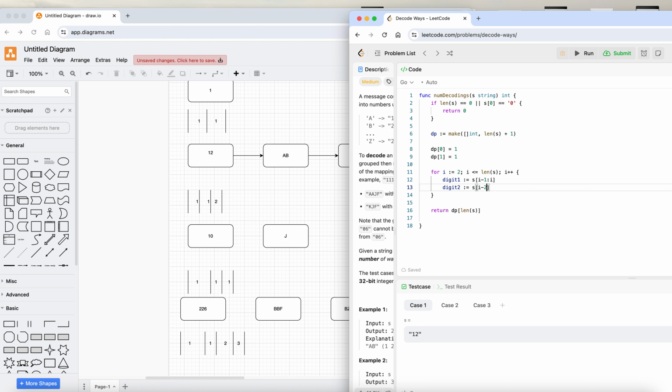Digit 2 is i minus 2 to i. So here again i is 2. If I say 2 minus 2, then I will go to the 0 here, 0 to 2, that means I will extract 1 2. So these 2 lines are just extracting digit 1 and digit 2.